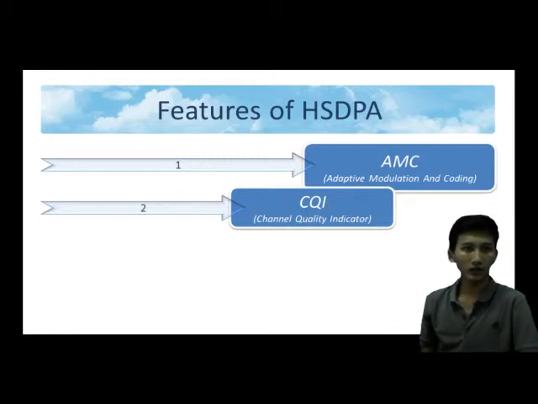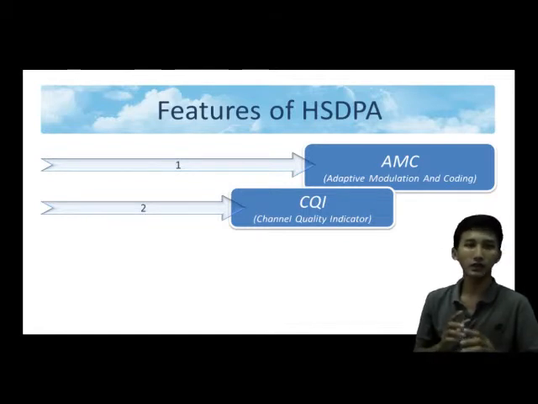CQI, channel quality indicator. The quality of the radio channel experienced by the user is reported to the Node B in the form of CQI, channel quality indicator. CQI consists of the modulation format to be used, the transport block size, or TBS, which can be delivered in a TTI, and the number of HSDPA codes that can be used in parallel.